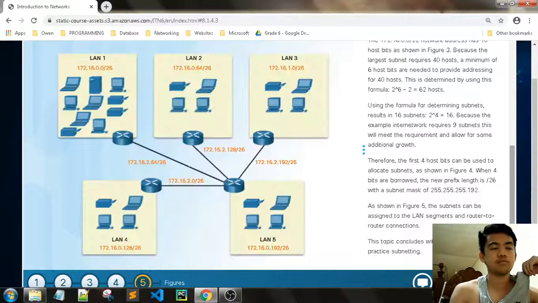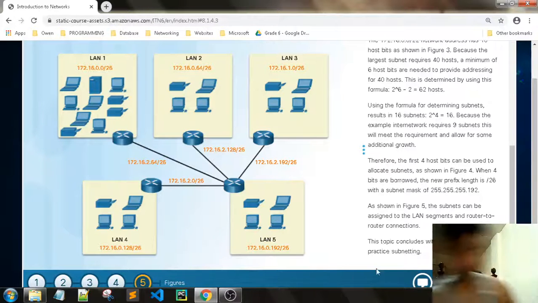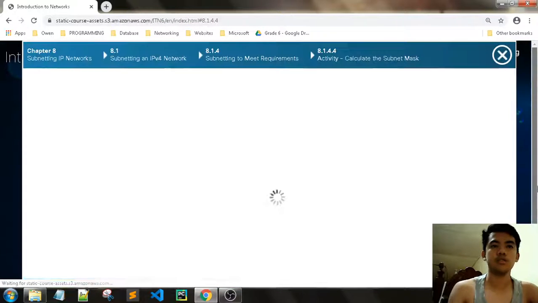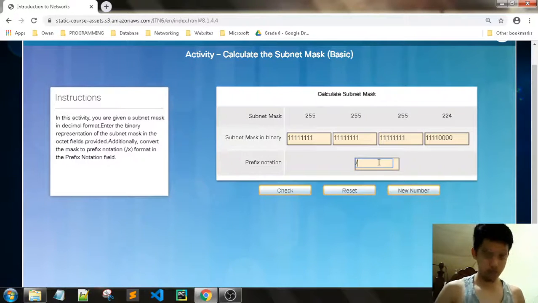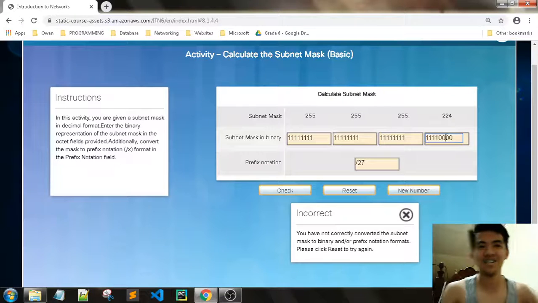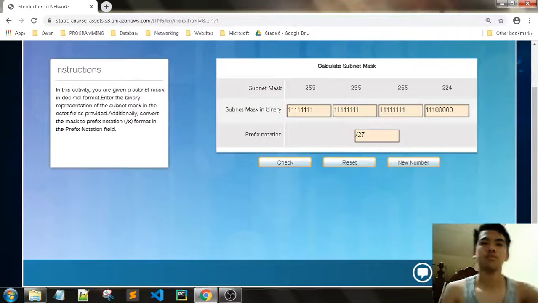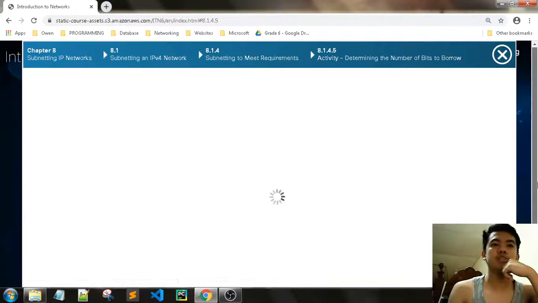Okay, so just insert all this. We assign the address blocks for the networks, and calculate the subnet mask. Subnet mask in binary, we have 111, 224, we have 1, 2, 3, 4, I think. Prefix notation, it is slash 27. Incorrect. Okay, so 25, 26, 27. So it should be this one: 128.192.224. Determining the number of bits to borrow.